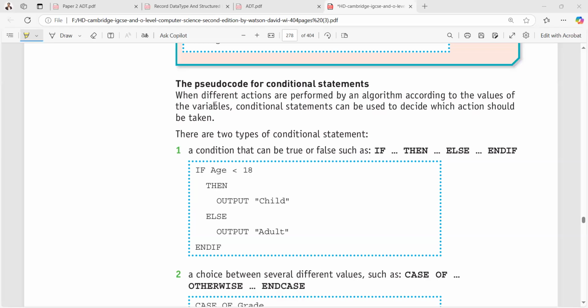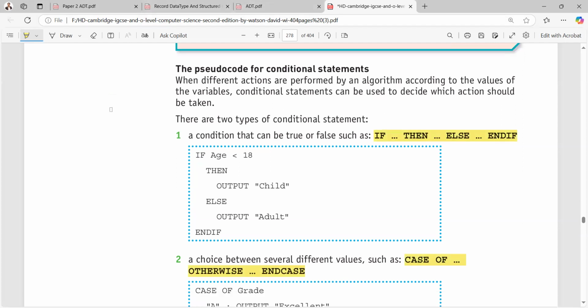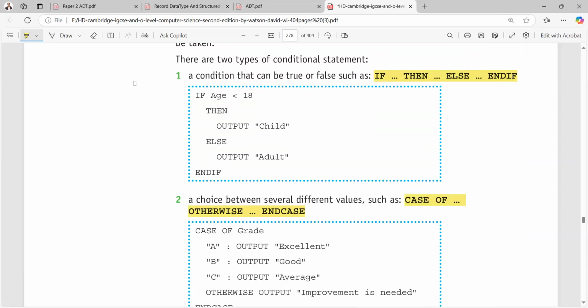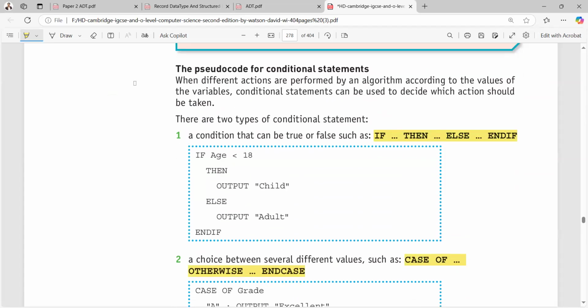So if you want to work on conditional statements, you need to remember two loops. The first is IF, THEN, ELSE, and ENDIF, and the second is CASE OF, OTHERWISE, and ENDCASE. These are the two loops that are used in your conditional statements. That means that whenever you have a condition, you will be using these two loops. Now, I can say that 80% of your paper you can do with IF, THEN, ELSE, and ENDIF.